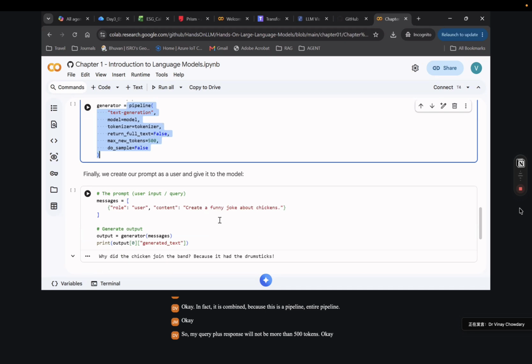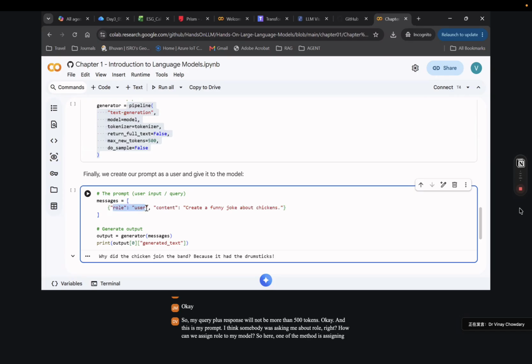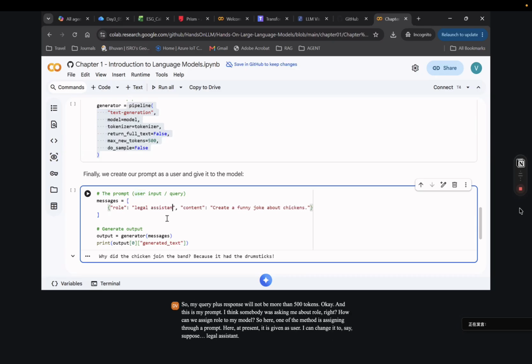And this is my prompt. I think somebody was asking me about role. How can we assign a role to my model? So here, one of the methods is assigning it through a prompt. At present, it is given as user. I can change it to, suppose, legal assistant, or I can write it as financial assistant, or I can write it as pharma assistant. So I can change the roles here in the prompt itself.